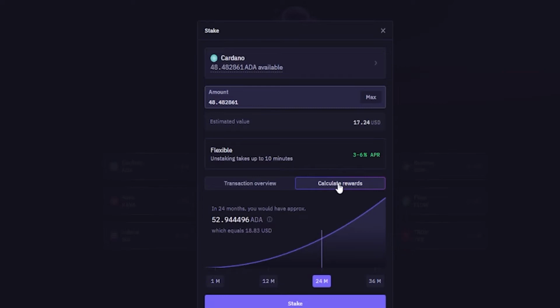And then Kraken will show you your rewards over a selected time frame. So right here, you can see that this is currently set to 24 months. And Kraken's letting me know that if I was to stake all 48.5 of my Cardano, I'd have 52 Cardano after a 24-month period. If you want to look at it on a different period, you can click right here. And now we're looking at a 12-month period. So you can always come in here and calculate your rewards before staking.